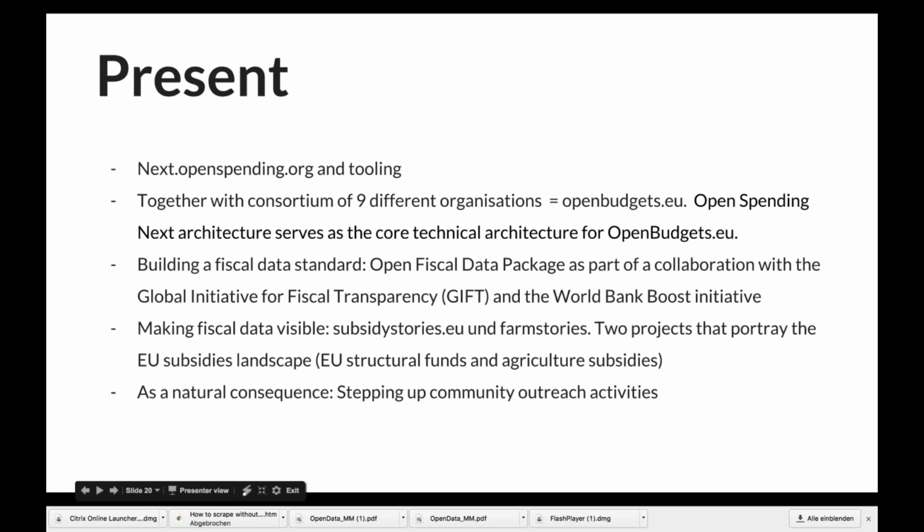We also aim to help the community as well as data journalists to make more use of fiscal data. And right now we're working on two projects that portray the EU subsidy landscapes. One is Subsidy Stories EU, and the other is called Farm Stories. Both will come with websites, like a database based on OpenSpending, and we will give tools and ideas on how to make these subsidies visible within the EU and where the subsidies go.